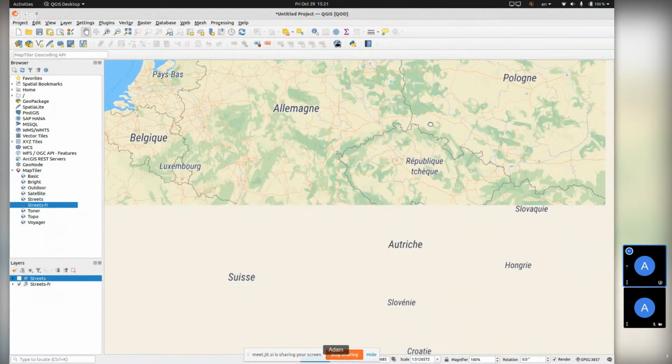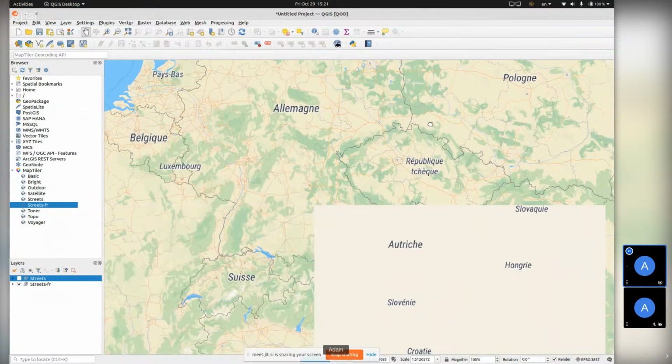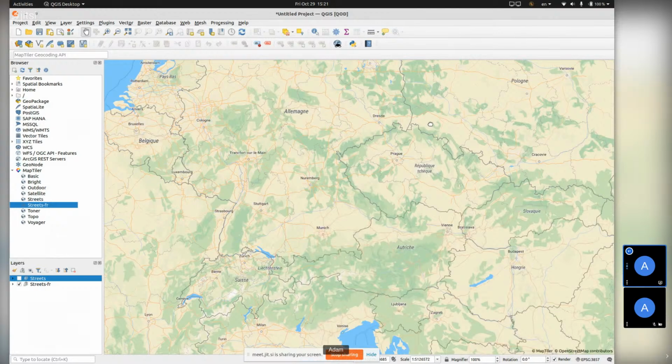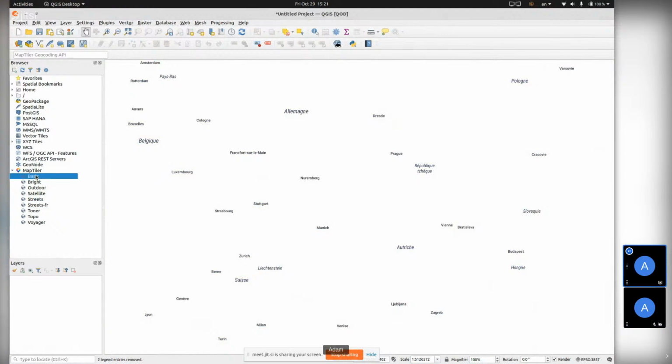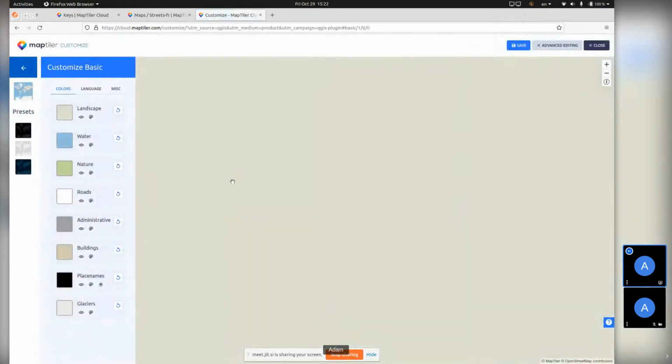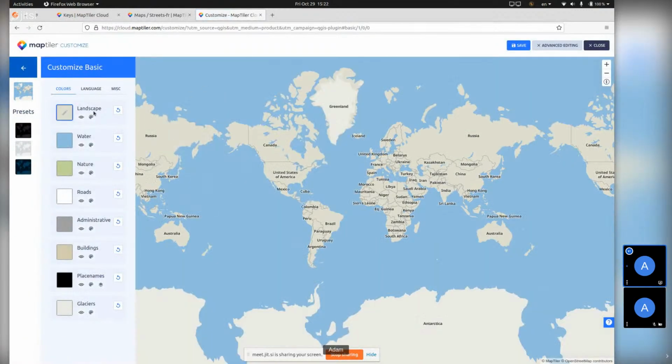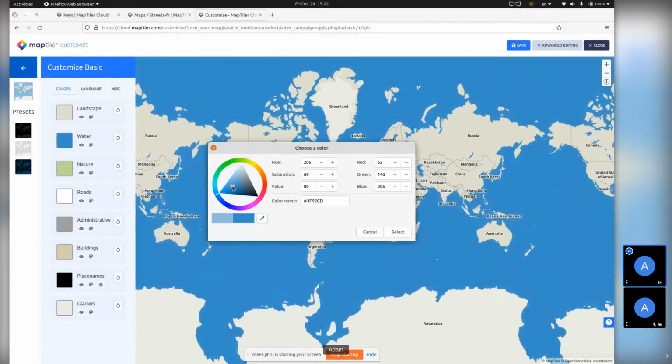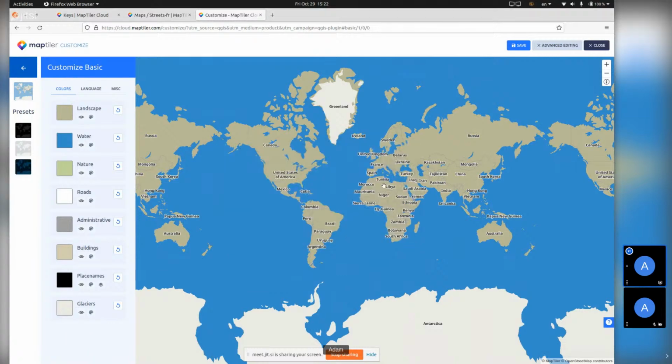So that was about language modification, but you can also quite easily change the style of the map. I will remove those, open the basic one. And let's say that I'm quite happy with this map, but I want to just slightly modify it. So I can customize it in the cloud once again. And let's say that I want to just change the color a little bit and make the landscape. Okay, something like this.